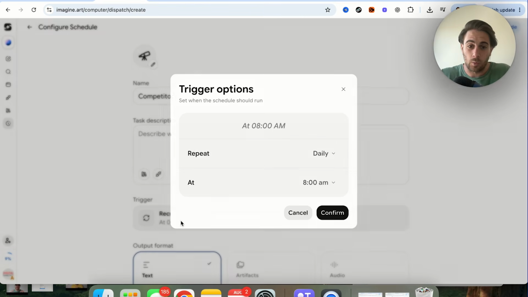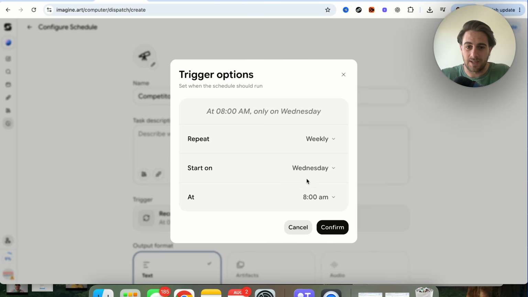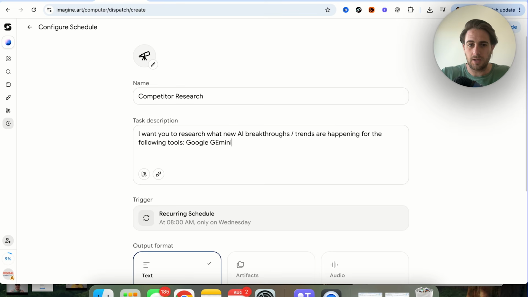I want this to run weekly. So we're going to put weekly on Wednesdays at 8 a.m. We're going to click on confirm. In terms of the task, what we're going to say is I want you to research what new AI breakthroughs/trends are happening for the following tools. We're going to give it Google Gemini, ChatGPT, and Claude.